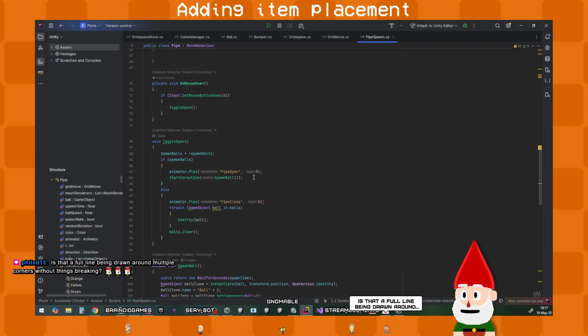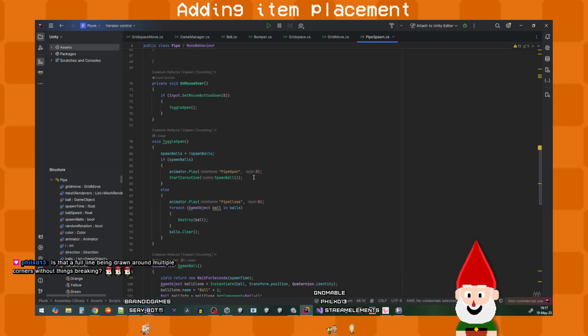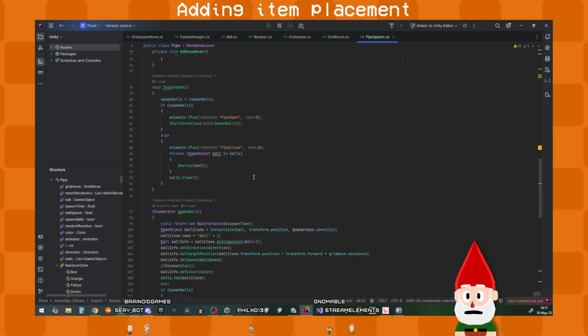It was, at least once. I did that earlier and it didn't work, but that was at least one full line being drawn with multiple corners without exploding. It did it once.